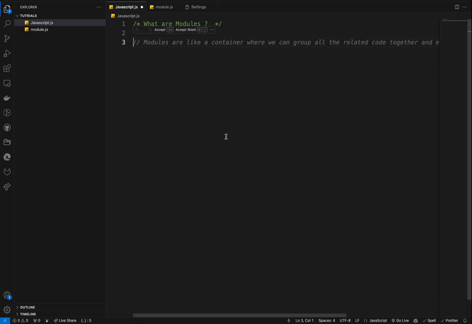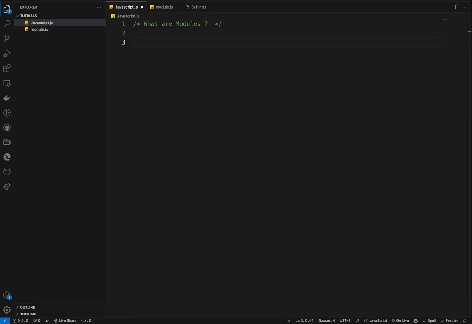In conclusion, modules promote better organization, reusability, and maintainability of JavaScript code. They help prevent naming conflicts, reduce the need for global variables, and make it easier to reason about and test your code. With the advent of ES6 modules, JavaScript now has a standardized module system that works both in the browser and Node.js, making it easier to write modular and scalable applications. So that's it for this video, and see you in future problems.